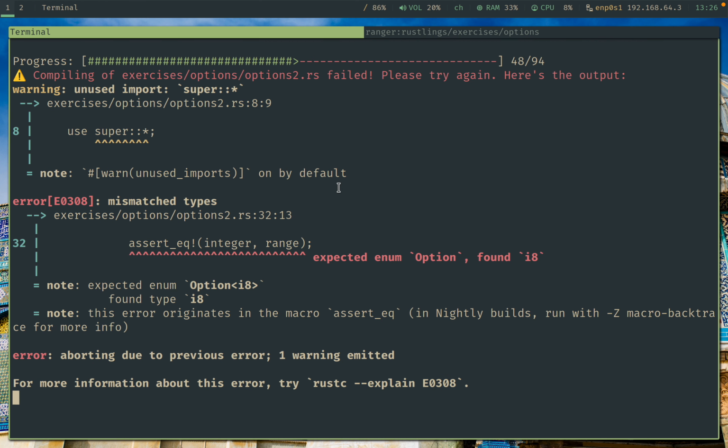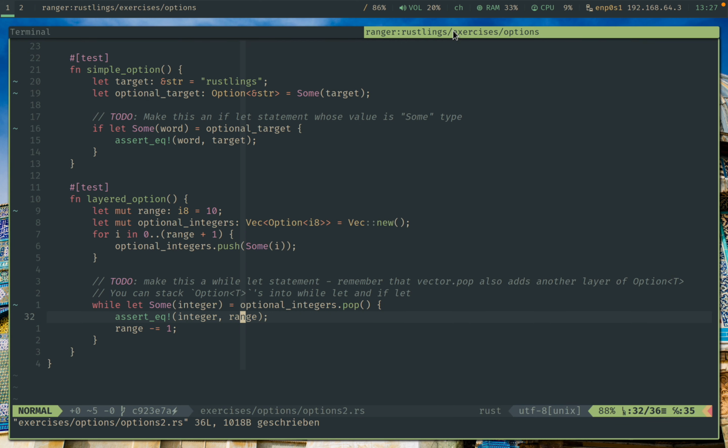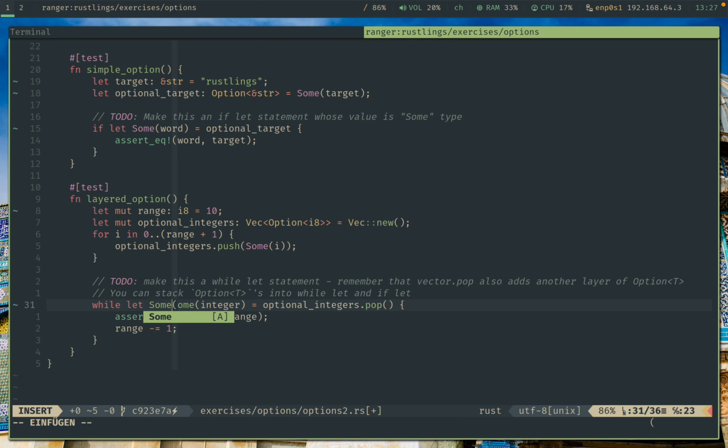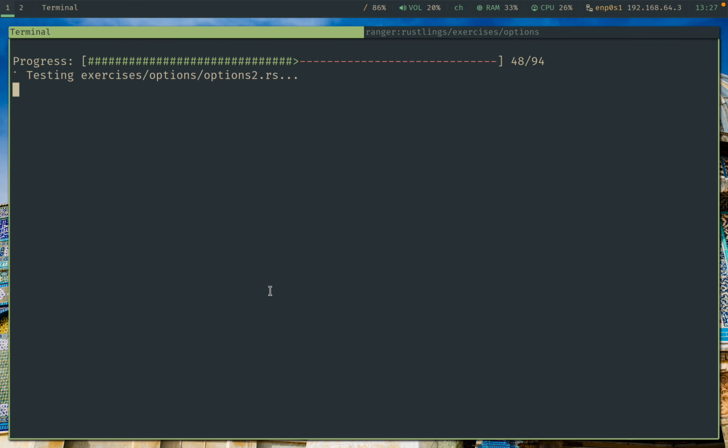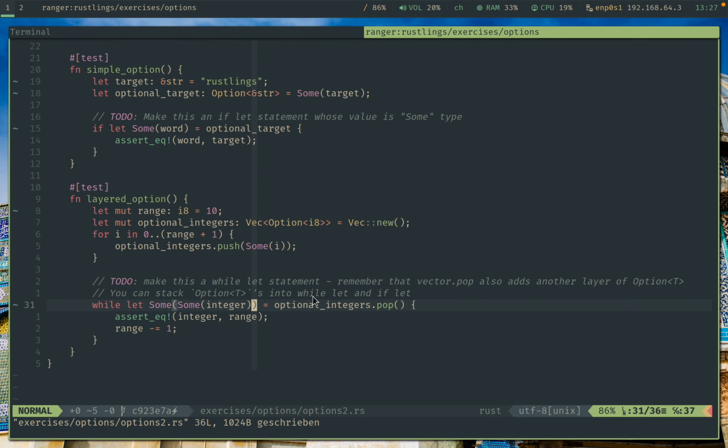and it's not compiling. Mismatched types, expected enum Option, found i8. And of course, we have here a nested Option type. As you can see, now it's compiling.